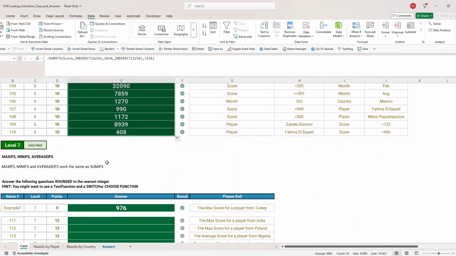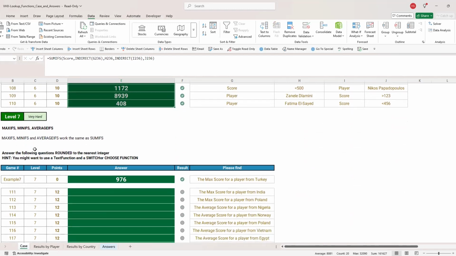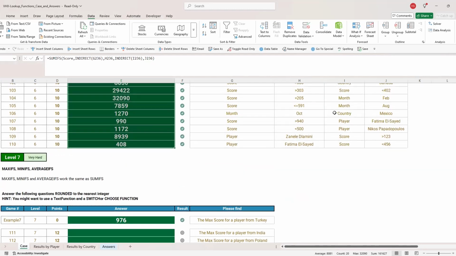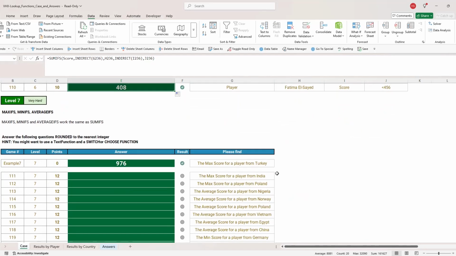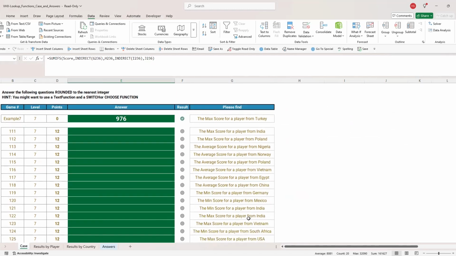For the last one, level 7, you have to do a couple things on this one. We're going to use MAXIFS, MINIFS, or AVERAGEIFS. They work pretty much the same as the SUMIFS, but our data is not given to us in such an easy way as before. So here we can see we need either the max score, average score, or min score, and then at the end it tells us from what country. So we need to break this apart.